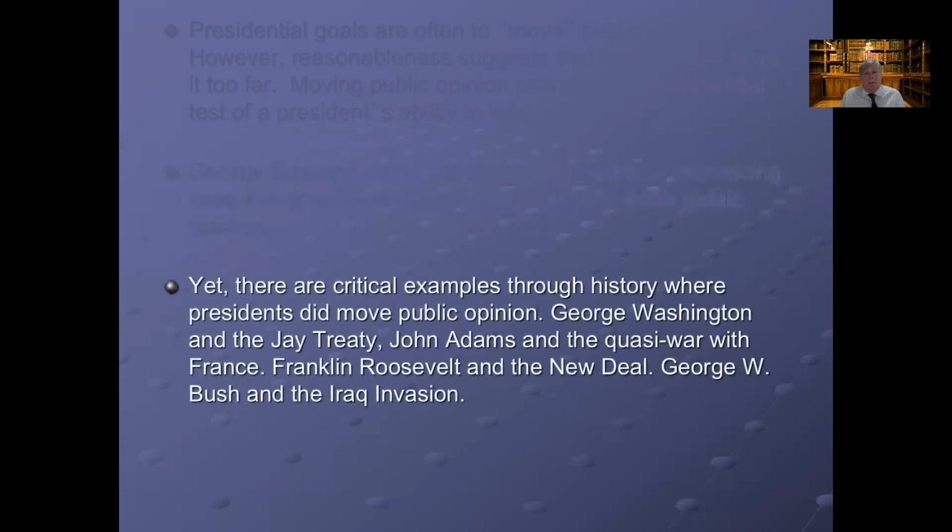However, there are critical examples through history where presidents did move public opinion. In my book, The Myth of Presidential Representation, I discuss George Washington and the Jay Treaty. When the Jay Treaty was ratified, it was very unpopular. Ratified only because the Federalists held a large majority in Congress. The public was largely opposed to the Jay Treaty. However, the Jay Treaty needed funding, and that depended on the House of Representatives, which was in control of the other party, the Democratic Republicans.